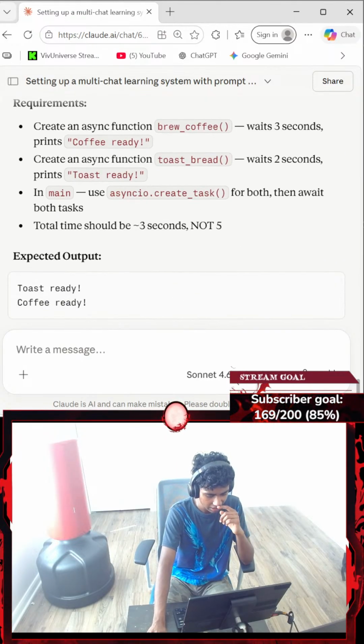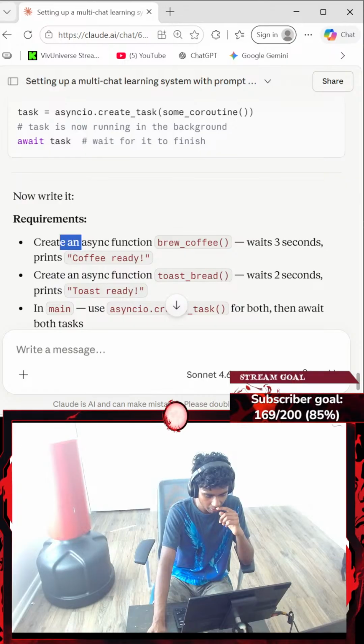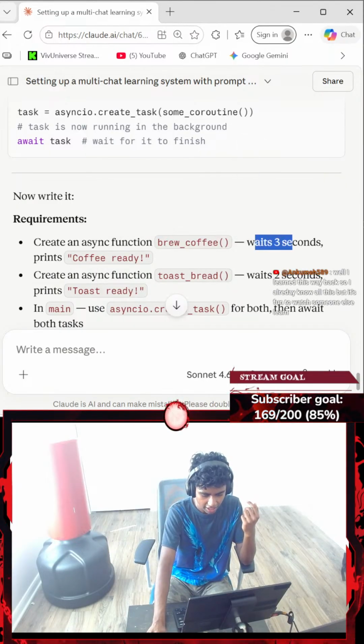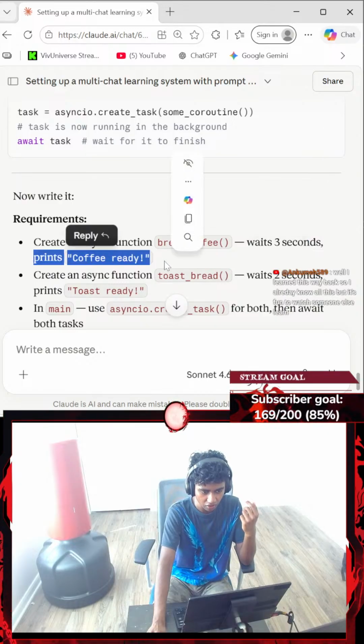Alright, what does the create task do? Now write requirements: create an async coroutine function called brew_coffee that waits 3 seconds and prints coffee ready.